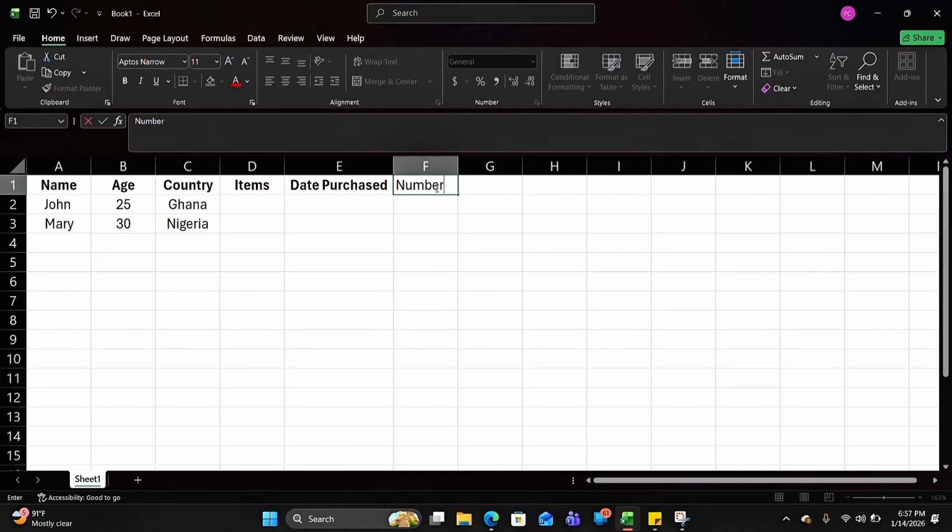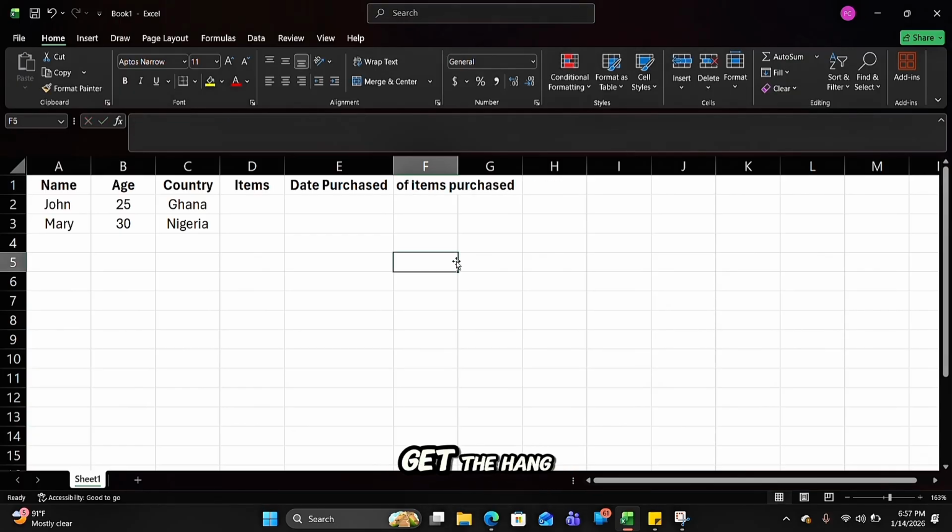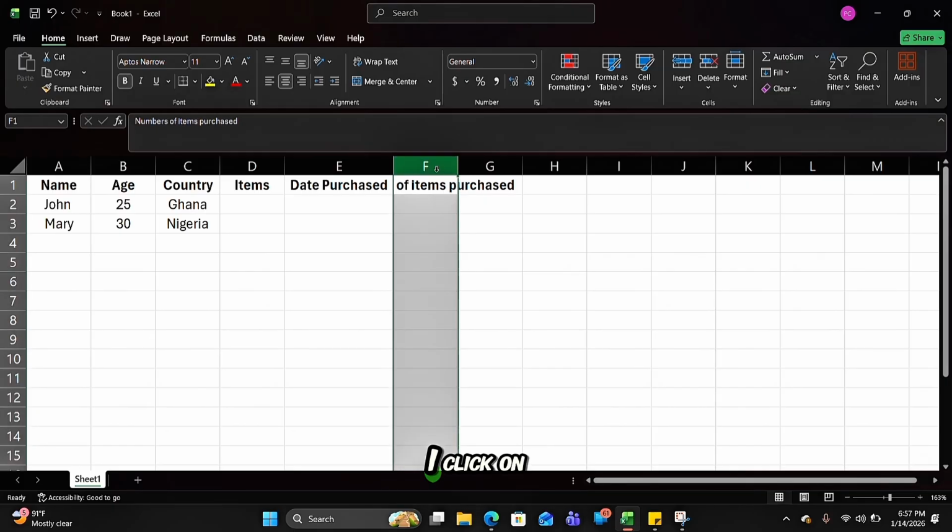So I come again, let's say I want to put numbers of items purchased. I know we can put it as NO, that is the short form of it, but I just want us to get the hang of it. So as usual, I click on the F column, which is where the data I've inputted is. So if you come here, you can see it here very well. This is the number of items purchased, but here it's not showing well. So I come here, I hold my mouse and then I drag.